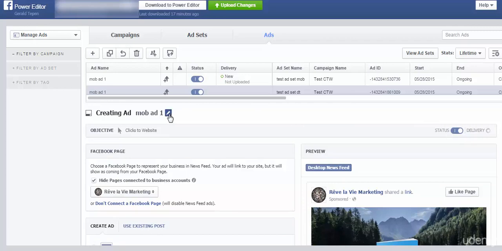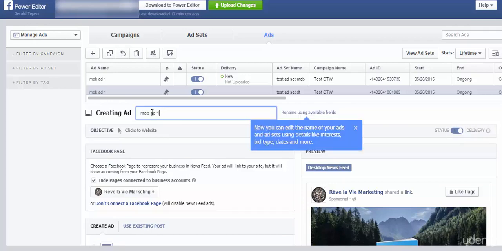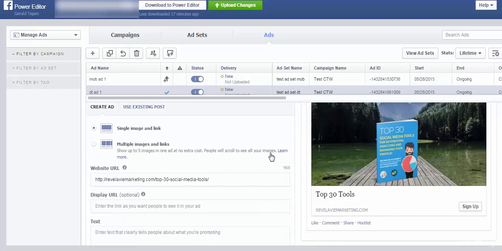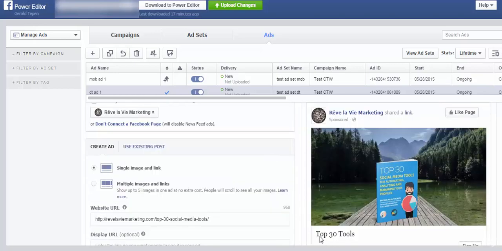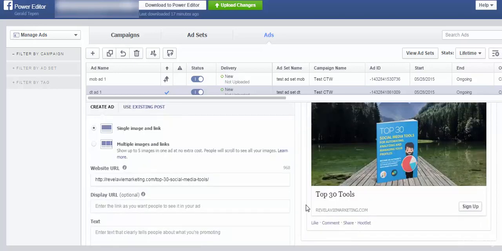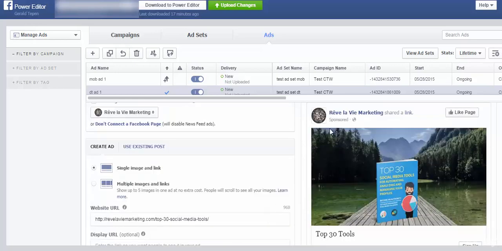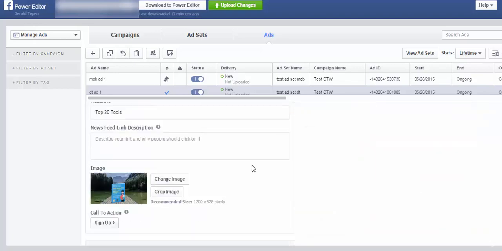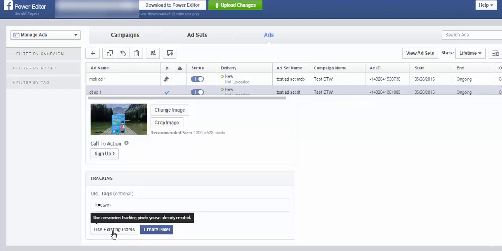So we need to rename this. It's not our mobile ad anymore, it's our desktop ad. But that's all we need to change. Everything else gets carried over. Our headline, our default URL, the text that we enter will show above here. Our sign up button, call to action, is already there. The pixel, if we've attached a pixel, will already automatically be put up there.